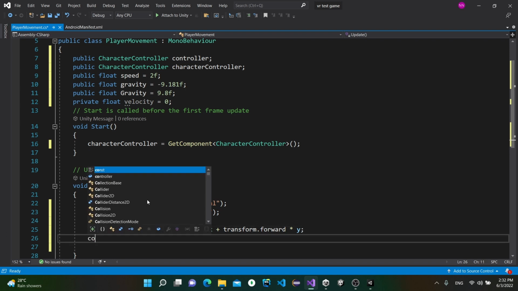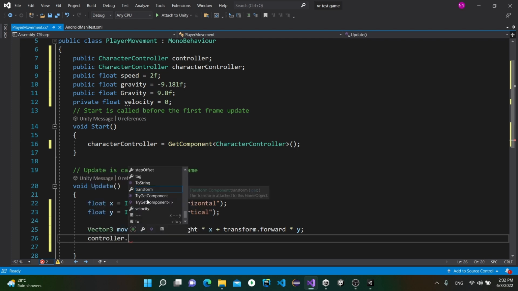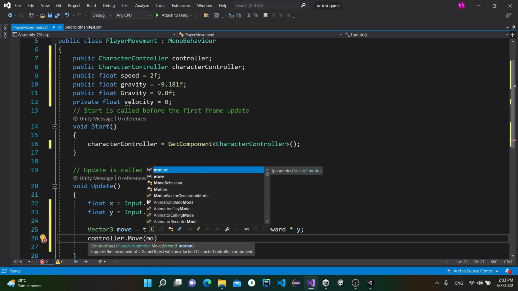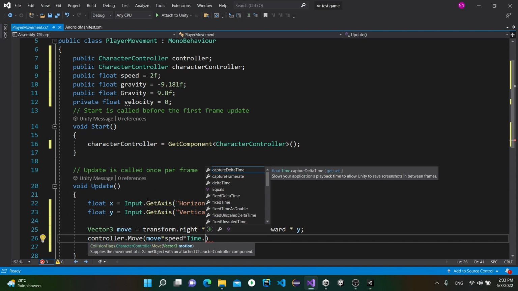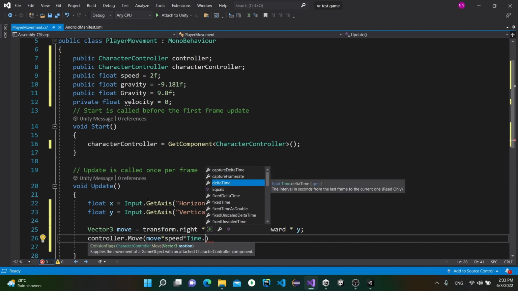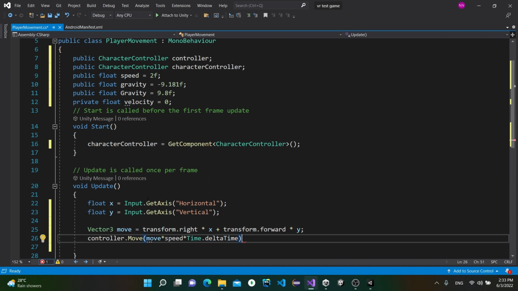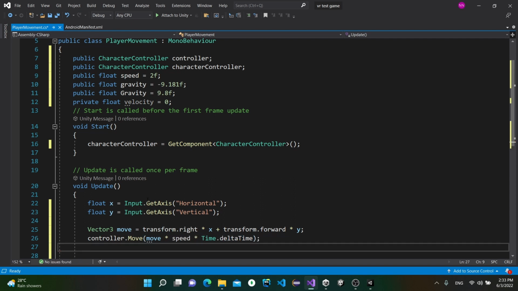Then controller, I get controller.Move, move multiplied by speed, multiplied by Time.deltaTime. Okay.